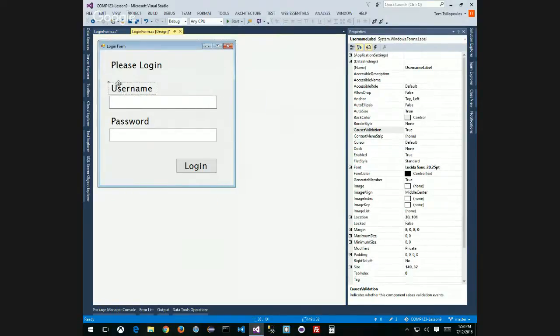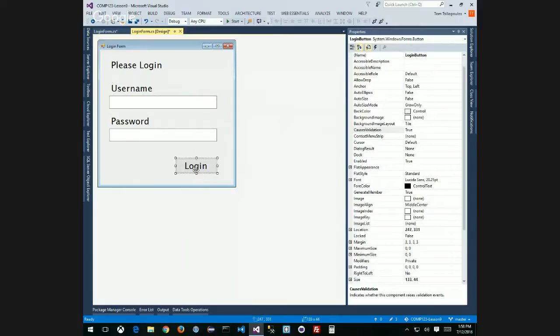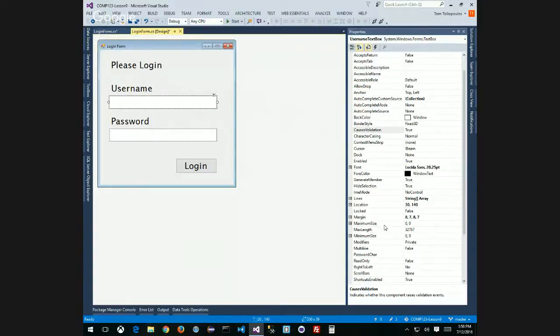I don't have one of those for my username. Maximum length, yeah, but maximum length specifies the maximum number of characters that can be entered into the edit control. So I could specify maximum length, but what about minimum length? I want a minimum length of 2, let's say, or 6, or whatever. How do I verify that? How do I check that?